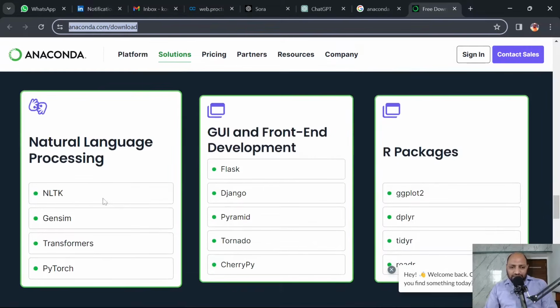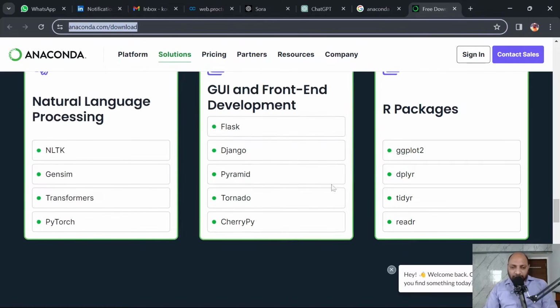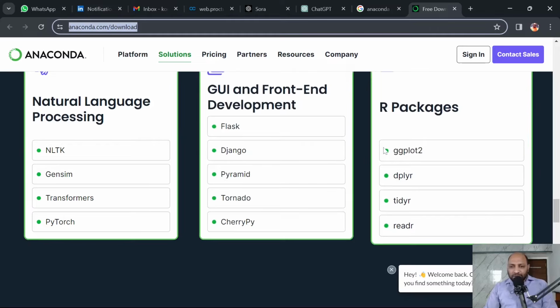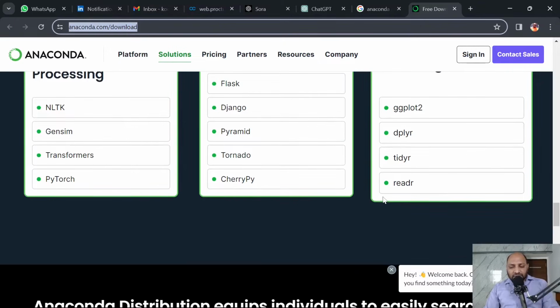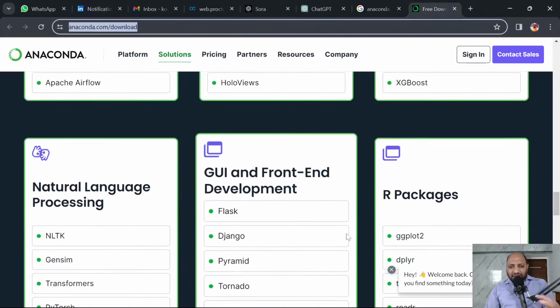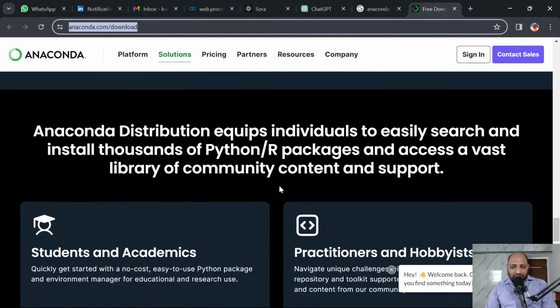And also it gives you natural language processing when the data is text: NLTK, Gensim, transformers, and PyTorch. And GUI and front-end development: Flask, Django, Tornado, and CherryPy. Also, it gives you R programming as well. Such beautiful packages called ggplot2, dplyr, tidyr, and reader. So all the libraries are given inbuilt. So the moment you install these applications, inbuilt, you call this library. I hope you understand. So let's minimize.